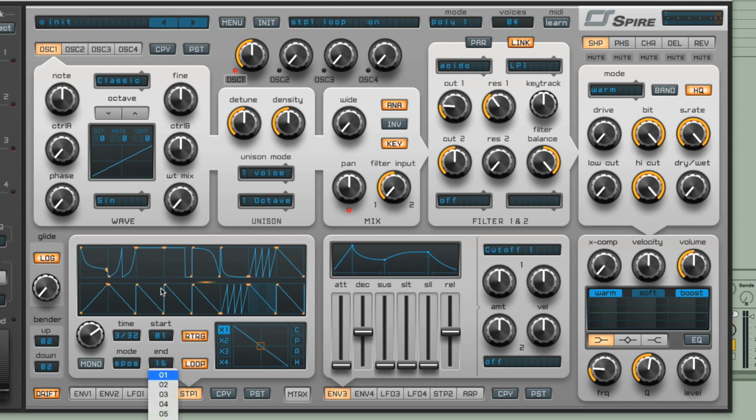To change the range of the pattern you've got going on here, you can just change the start and end values there. So maybe we just want to loop this first part, or maybe just have it going through once by turning loop off. You can hear it sticks at the end of this particular step. So this is like a sustain value, if you like, at the end of our stepper sequence.